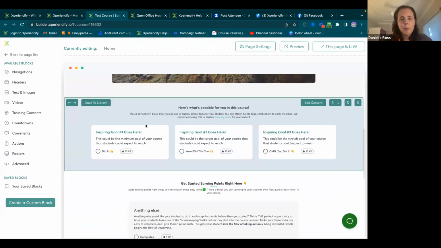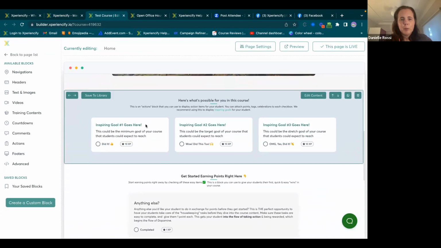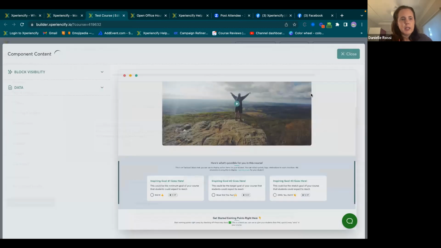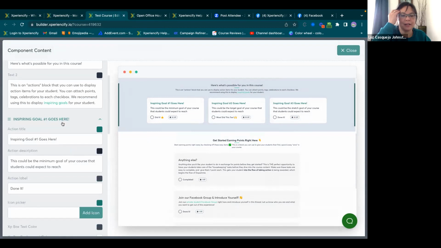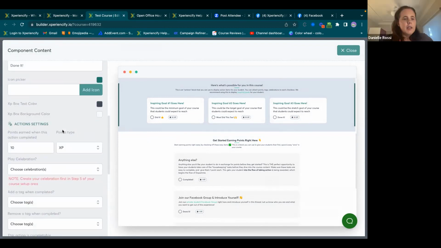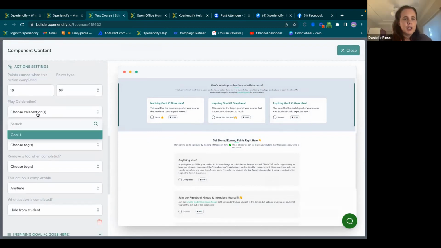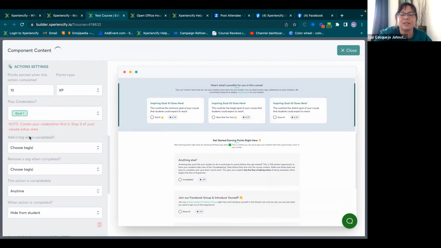Okay, so I'm on my home page in step 4 of the page builder. This is my goals block. I'm going to edit content, and then here are my 3 inspiring goals. This is exactly where it was. And then choose celebrations. Has a celebration. Yeah. Okay, so now it goal appears because it's turned on in step 5. Okay. That's what it was.